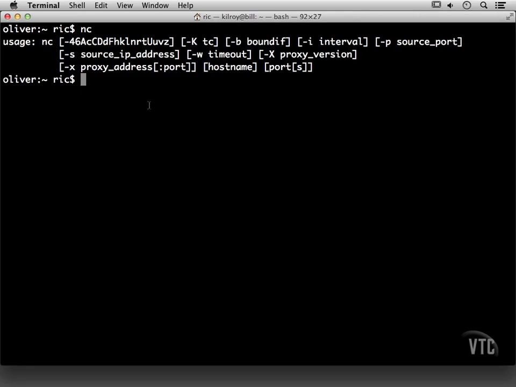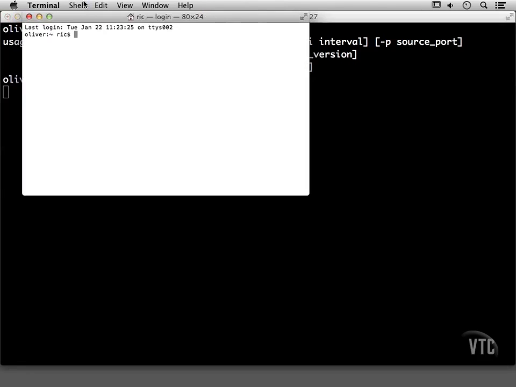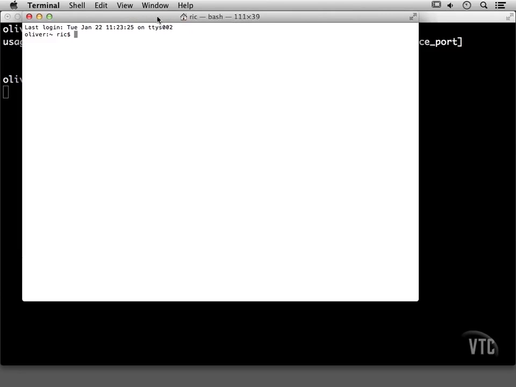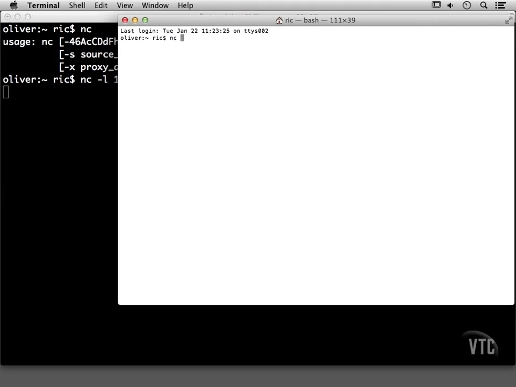Now, one of the other interesting things that I can do with Netcat is set it up to be a listener. So I've got a listener here, and I'm going to say listen on localhost, which is the loopback address. And I'm going to say just listen on port 5000. So now I've got a listener set up here, and I can open up a new terminal window. And now I'm going to use Netcat again. So I could do Netcat 127.0.0.1 on port 5000.